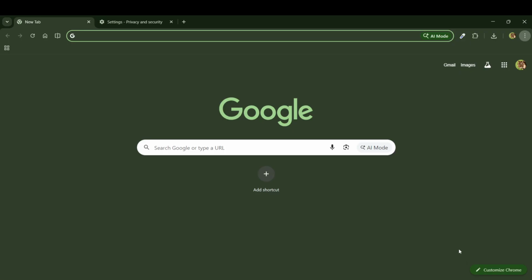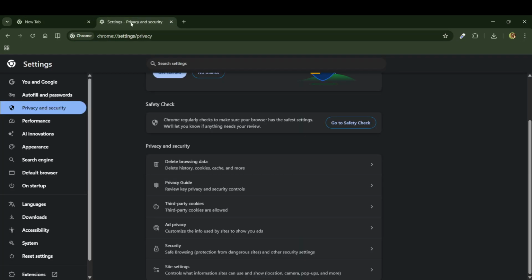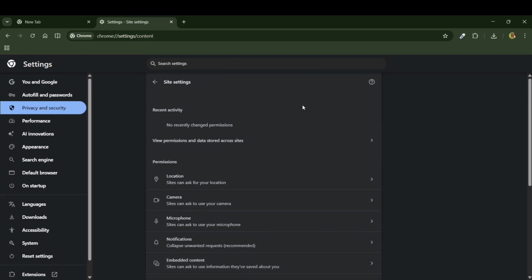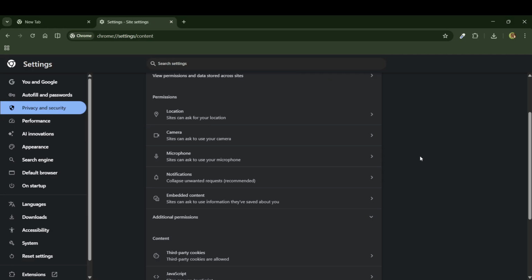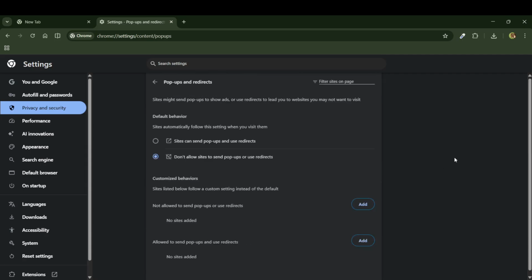Next, locate Site Settings. Depending on your Chrome version, you'll typically find it under the Privacy and Security section. Click into Site Settings to see controls that affect how websites behave in your browser. Now, scroll down to the Content section. You're looking for the option labeled Pop-ups and Redirects. Go ahead and select that. This is where you can fine-tune when Chrome should allow or block those extra windows and redirections.